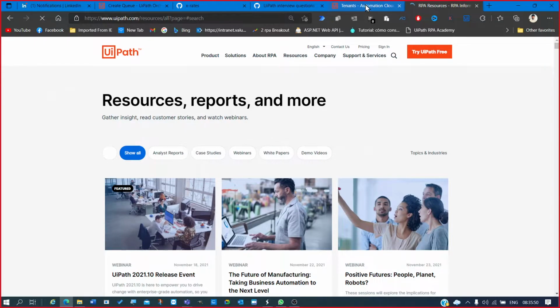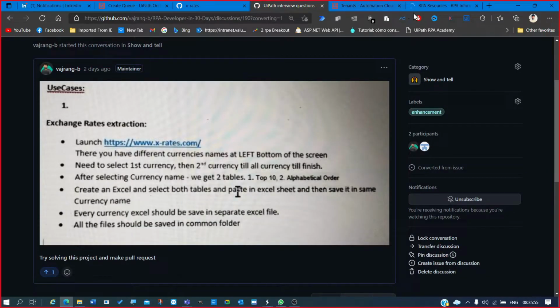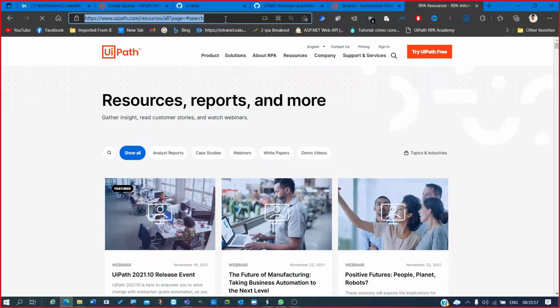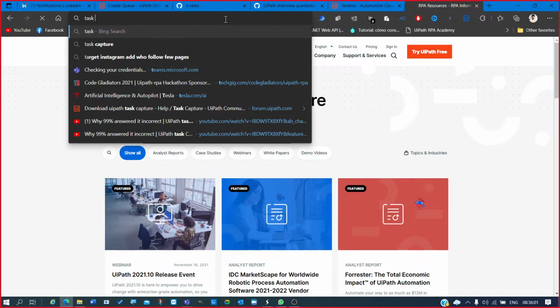Can anyone try to download task capture? Because I'm already registered, I'm not able to do it. Can you please check for UiPath task capture and try to download? Okay, Vajra.